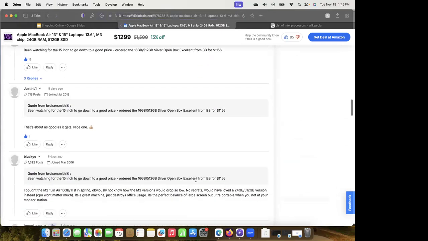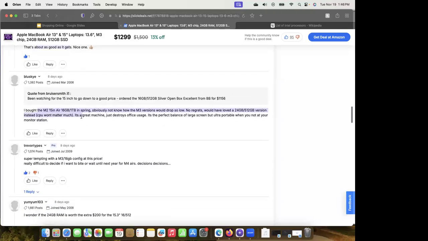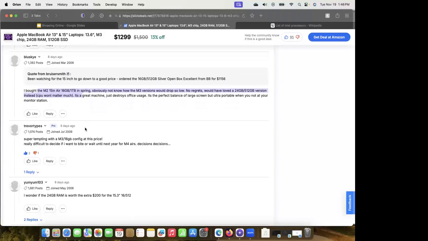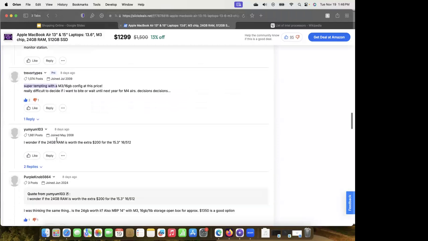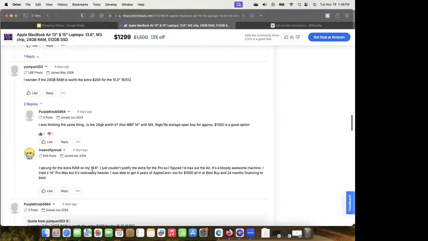So if I scroll down, we'll have people talking about it. Excellent price, about as good as it gets. I love the M2, which is the previous version of this computer. Super tempting, blah, blah, blah. Someone asked if the additional RAM was useful. Someone's probably going to answer it. Yes, apparently it's worth it. So you can use it to get reviews in a more roundtable community style way for products by just searching for the product specifically.